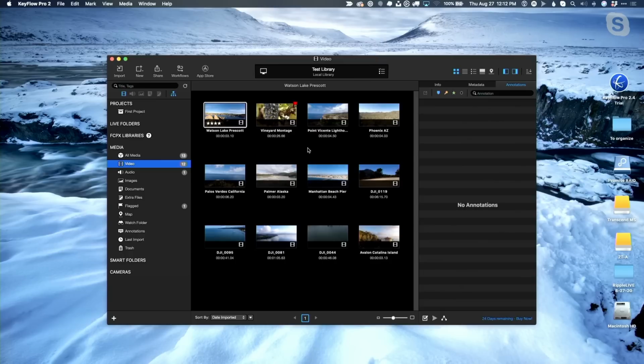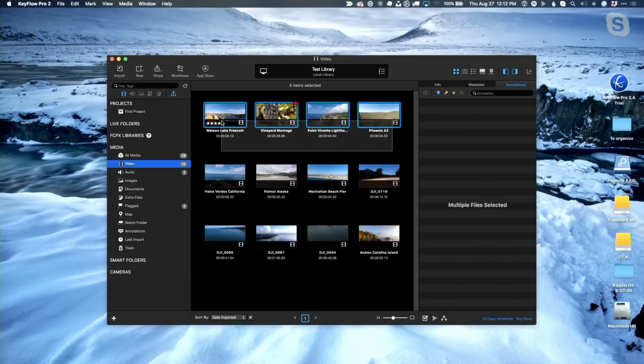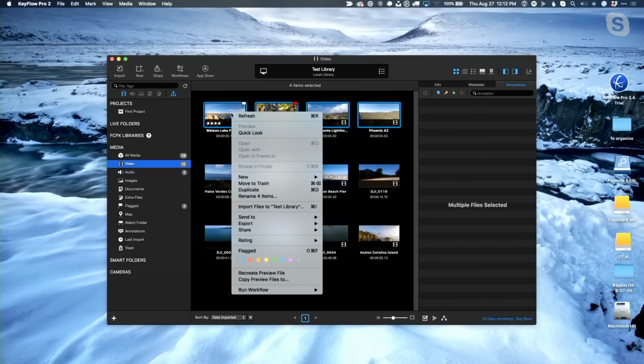So you can bring thousands of assets into this: video, stills, audio, whatever. You can tag them as favorites. You can add keywords. You can rate them. And then when you're done, you can select clips. Watch, if I right click, I can choose send to Final Cut Pro 10. It'll also create proxies in here.